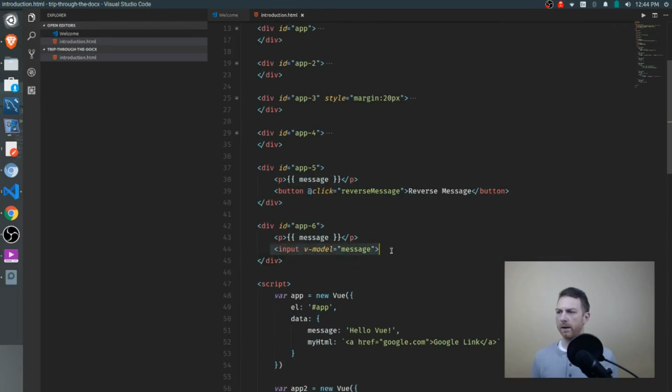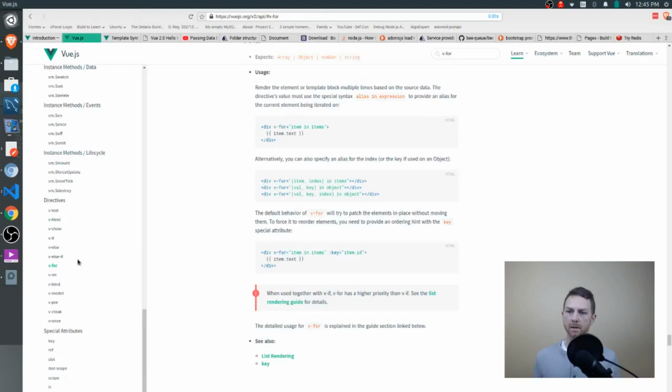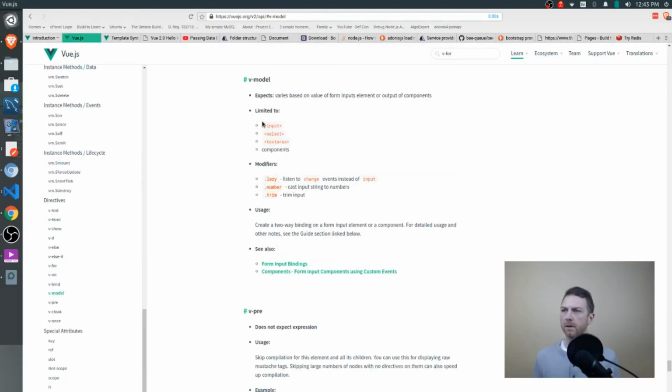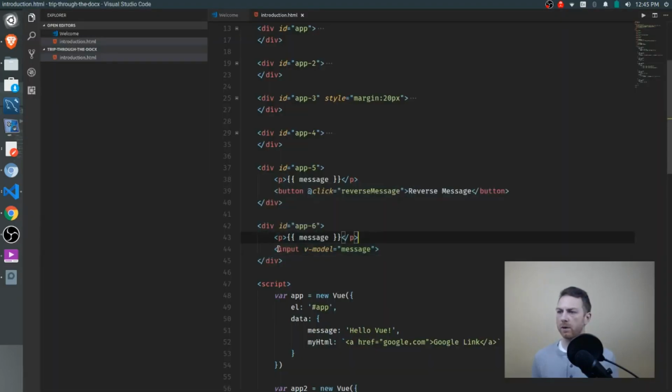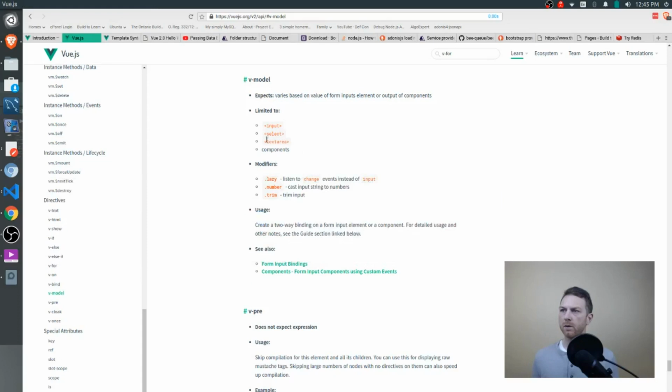But in our input, we have another directive called vModel. So let's take a look at that. Our vModel documentation in the API is right there. So we can add this to an input, to a select, and to a text area. That's what it's limited to. Good to know. So don't try to hook this up to anything else. It just won't work. So what's happening is it's saying whatever you type into this input, whatever you choose in this select, whatever you enter in this text area.